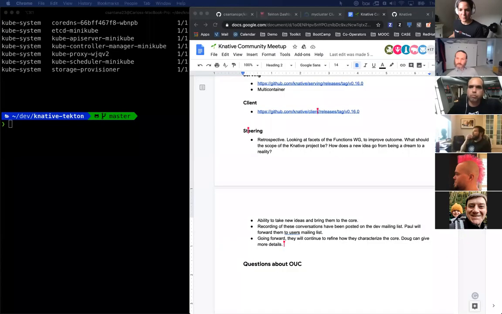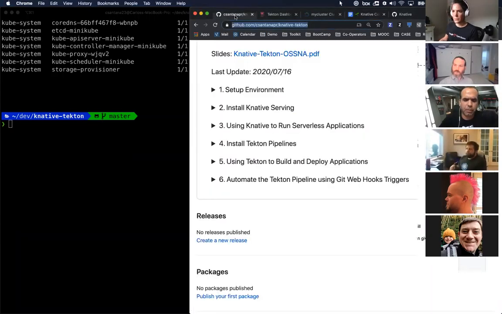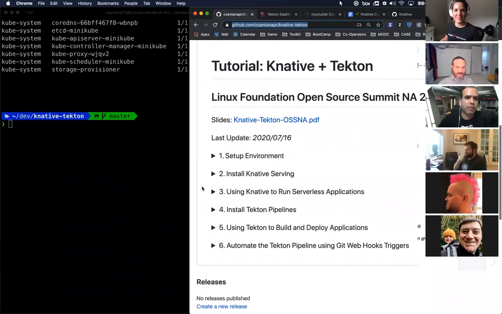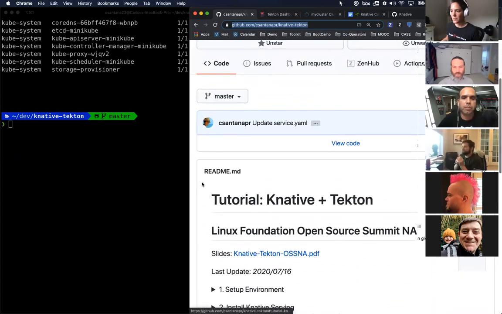So I'm going to do a demo, and this is basically a demo that I did, I think it was 2 weeks ago in the Linux Foundation Open Source Summit North America 2020. Long name. But I was given only 40 minutes. So I do some training and some education and some client engagement.